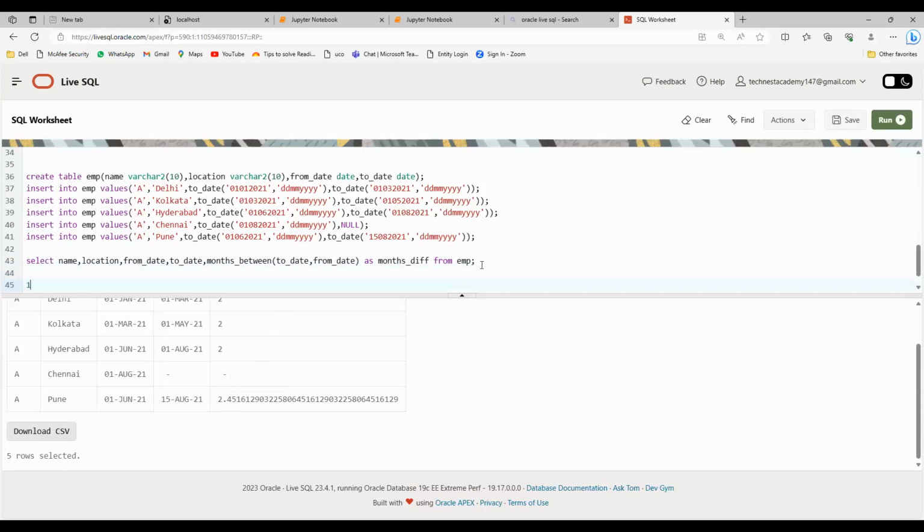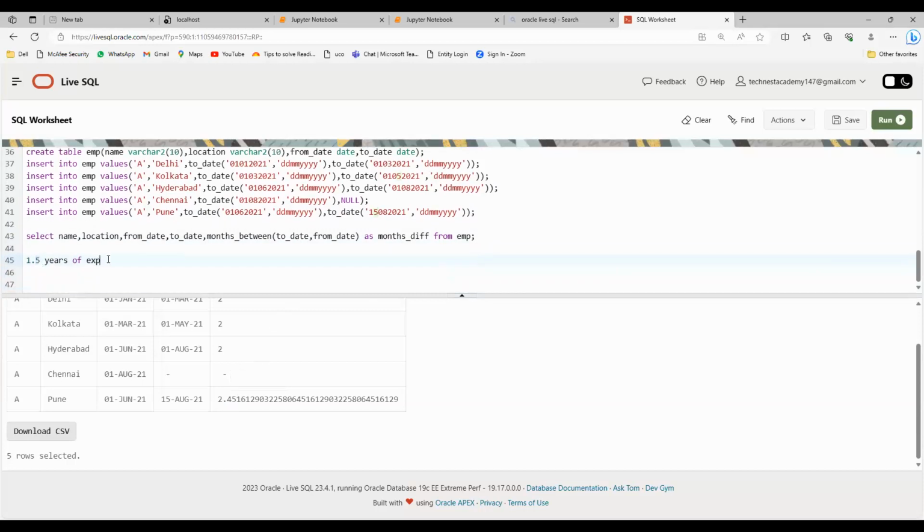Like suppose I'm telling you that I have 1.5 years of experience in the IT industry, right? It doesn't mean 1 year and 5 months, correct? What does it mean? 1 year and how many months? 6 months. Correct, because 0.5 years means half year, so half year means 6 months. So 1 year and 6 months. Similarly, if it is 2.45 months, it means 2 months and then 0.45 months. You can multiply 0.45 with 30 and you will get approx 14 days maybe. Hope it is clear. So months between can give you the duration between two dates in terms of months. Is this clear?